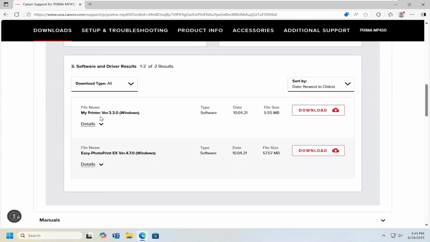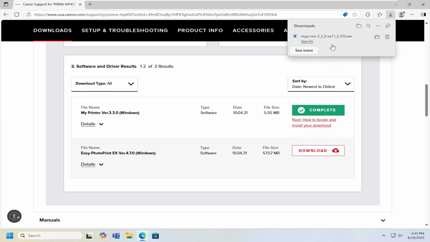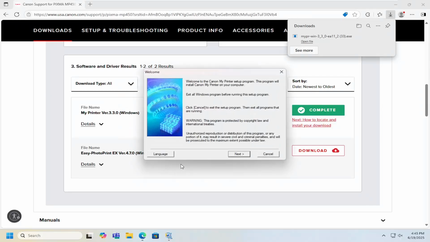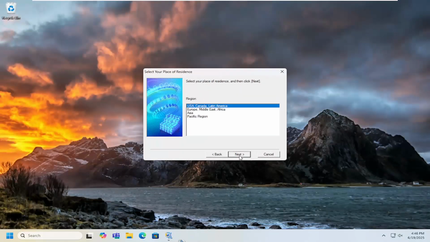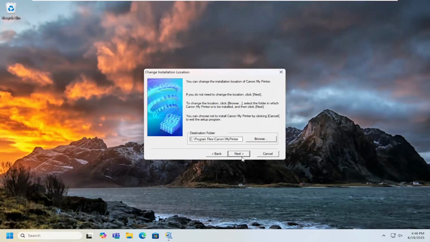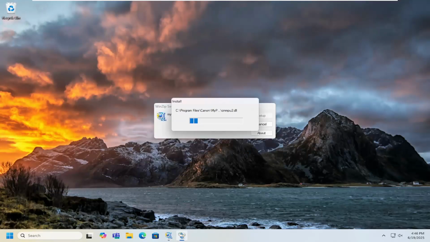And then scrolling down even further here, underneath my printer, select the download item that corresponds to that download. And then you want to run that file, and it should be a verified publisher, Canon Inc. Select yes, and then you can close out of the web browser, and then select next, select your region, and then country. Agree to the license terms, and then select next.